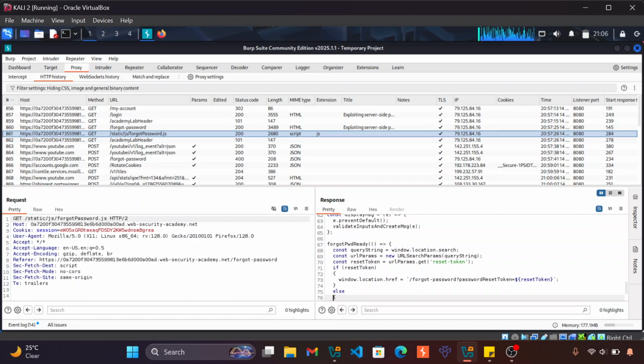What if, I don't know, I decide to try this? Windows location, reset token. Let's try this. Maybe there might be some information. Forgetting password equals password reset token.